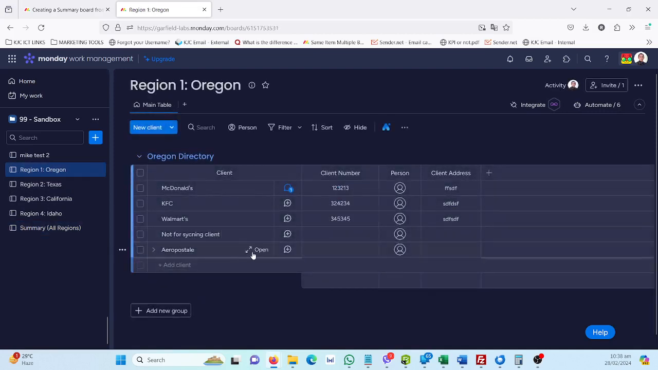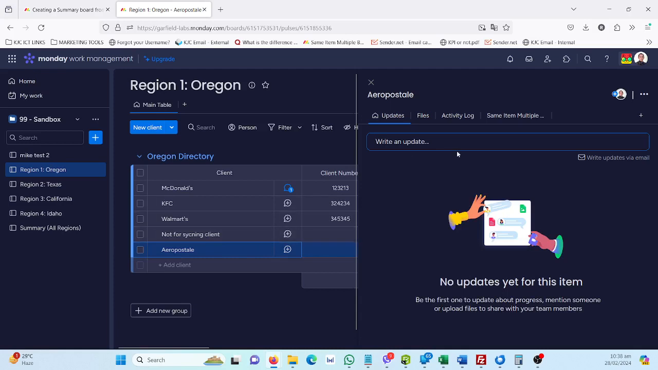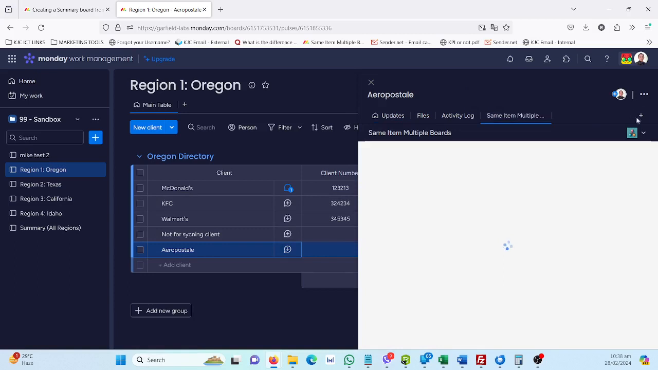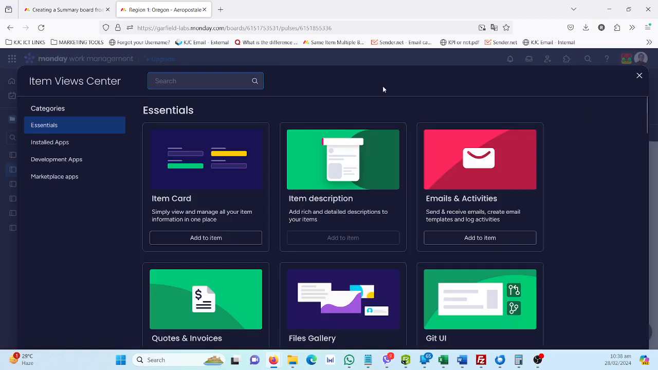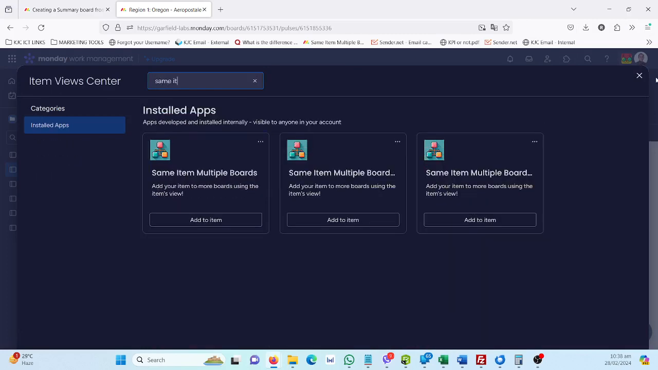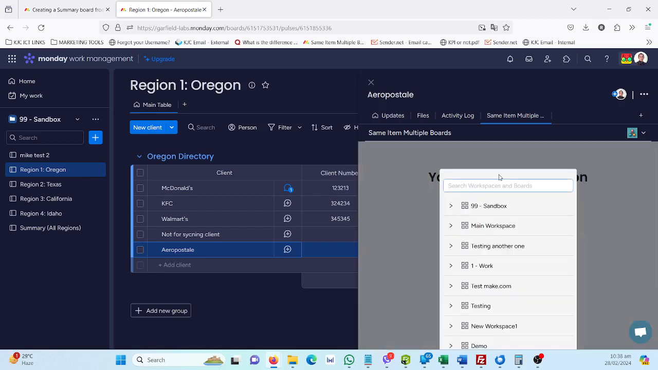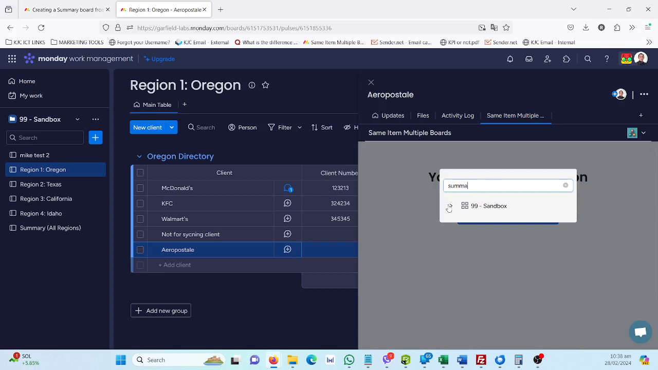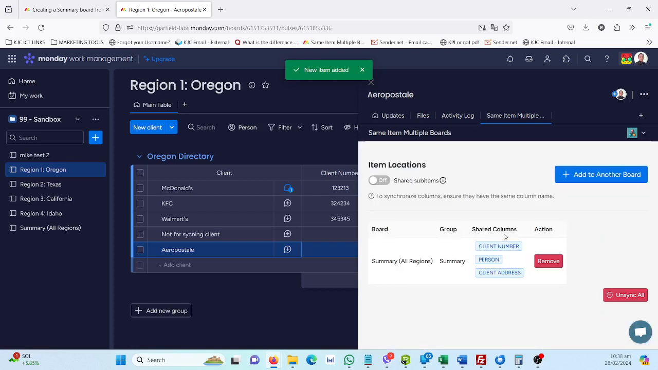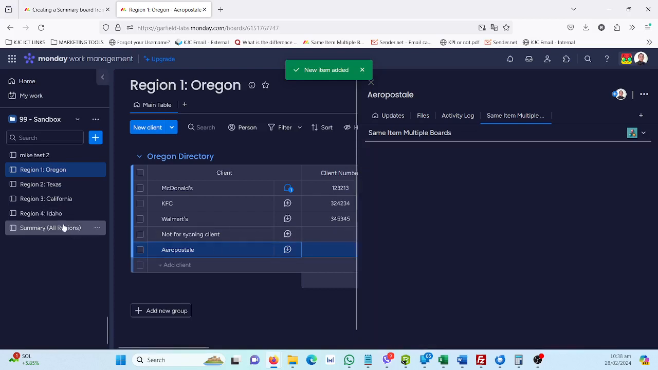All right, so in summary, of course, you wouldn't have that there. You can choose your client or the items to sync by adding Same Item Multiple Boards in the item view. I have it here because it's already installed, but if you don't have that yet, then just click on add view and search for Same Item Multiple Boards and then add to item. Right, and just the same process, add this item to another board. All right, here, here, and then here. So you'll have that appear on the summary board without having the other items appearing. All right, so you can choose actually.